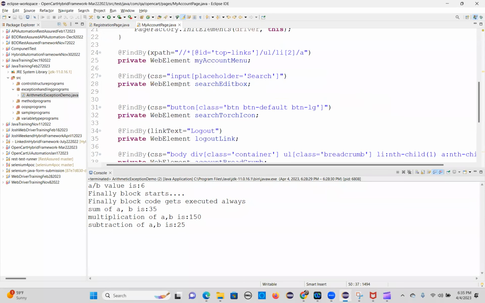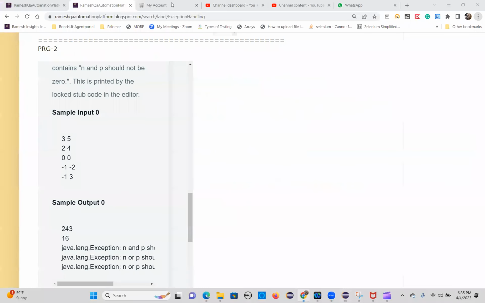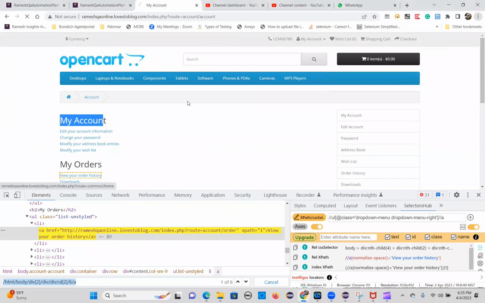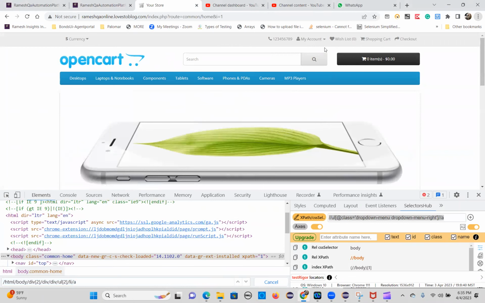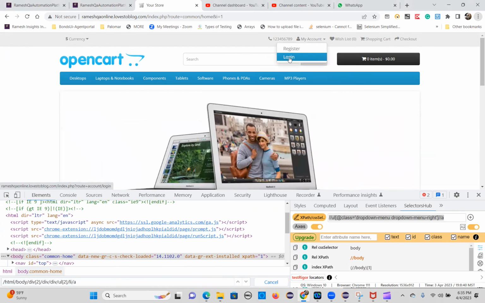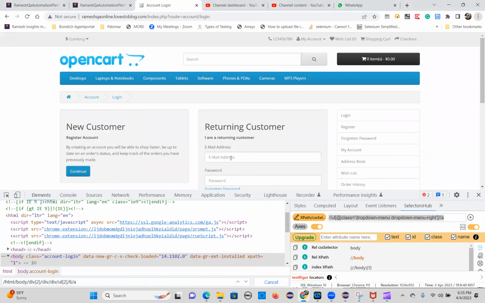So we have to write these methods, right? The methods, what we need to write. So let's understand here. After logging in, maybe you can perform the search also. Maybe, yeah, we can log in and we can see that.